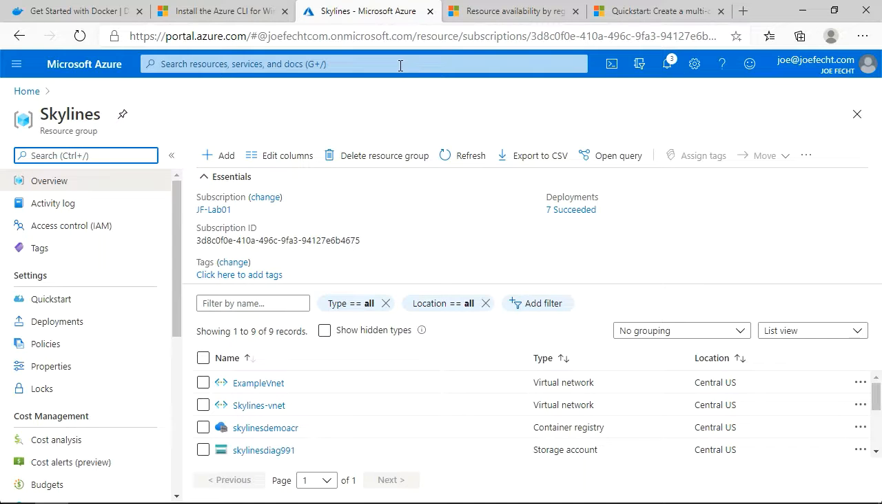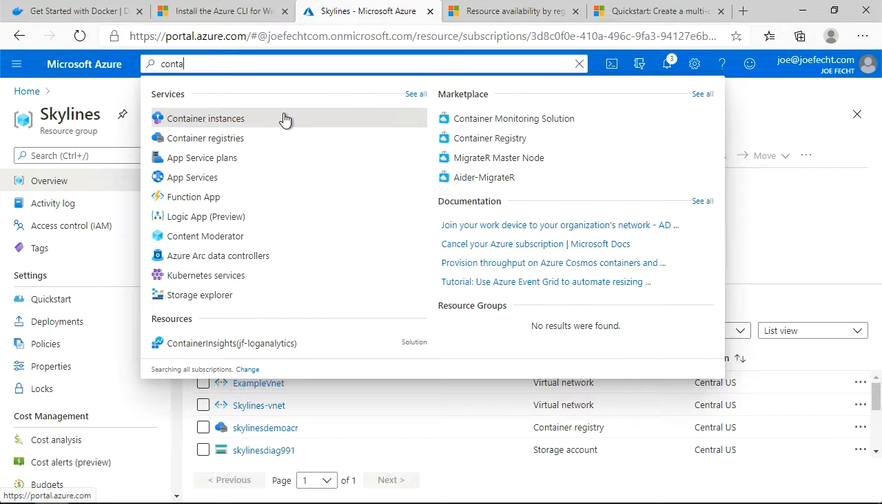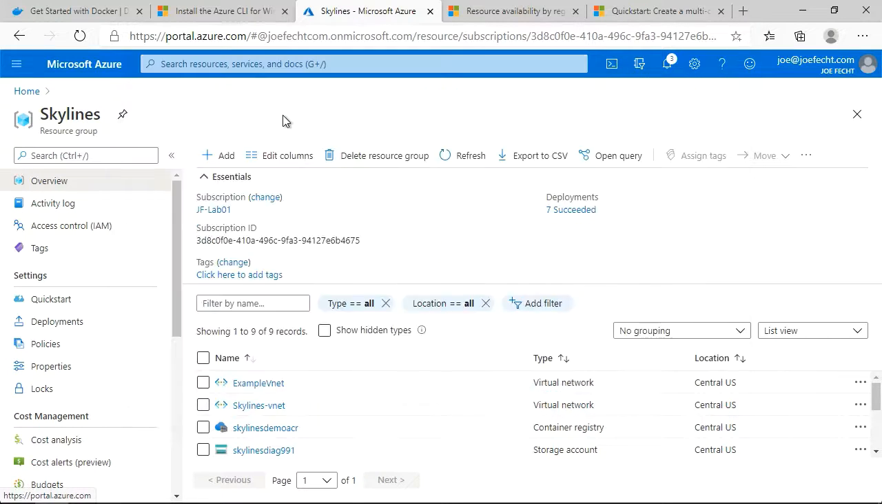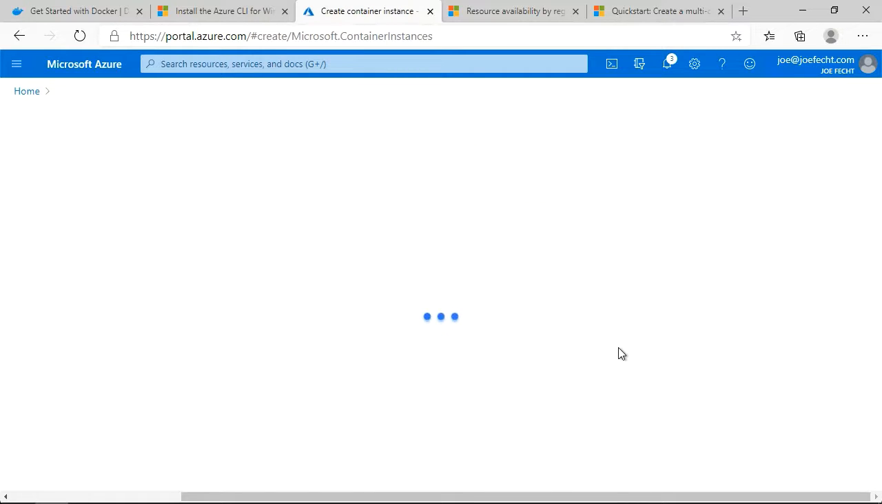So the easiest way to start is we'll go up to the top, we're going to search for container, and you can see one of the first options there is container instances. So we're going to go ahead and select that. You can see we don't currently have one there today. So let's go ahead and click create a container instance.